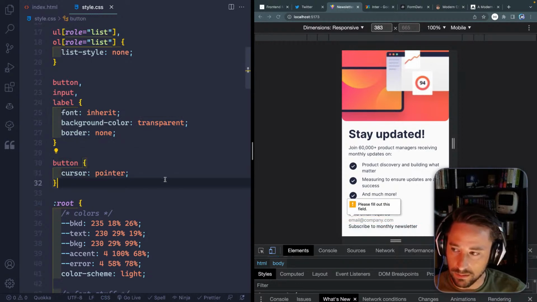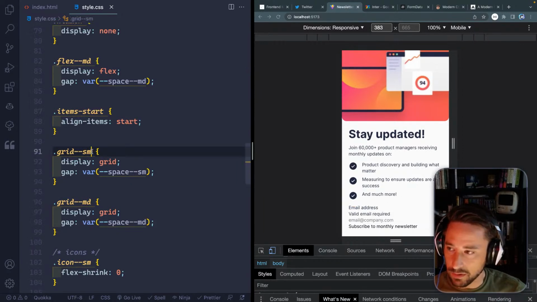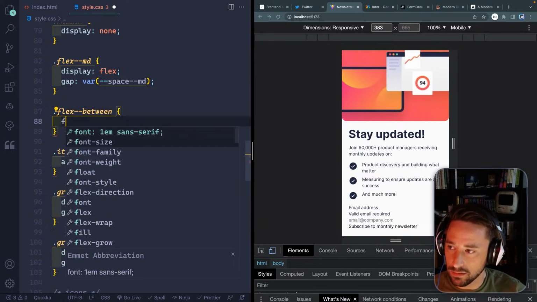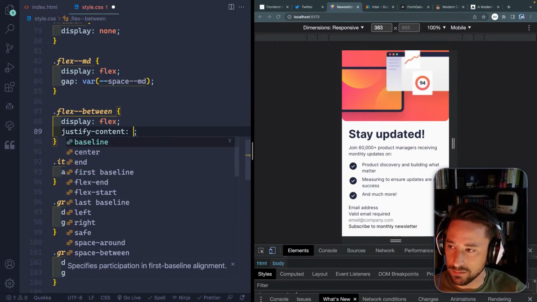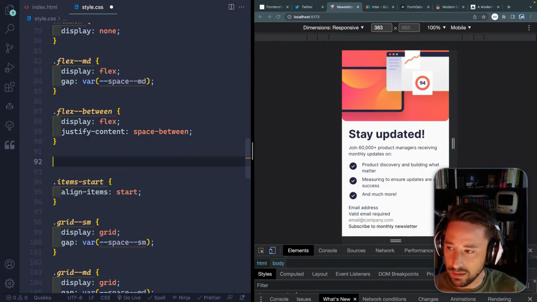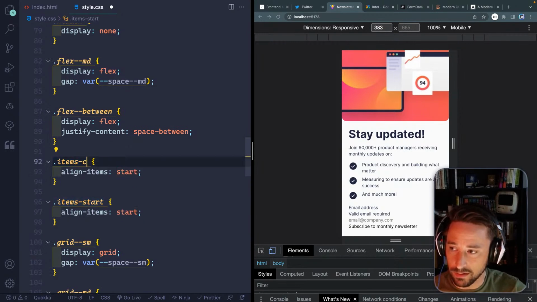Okay, so let's style that next section. So I think we said we were going to do space between here. So let's just do like flex between. Justify content space between. This will take any flex children and space them across each other as much as possible. And let's see what else we need. I think I am going to add back in an item center, so I can use that here. Center and center.